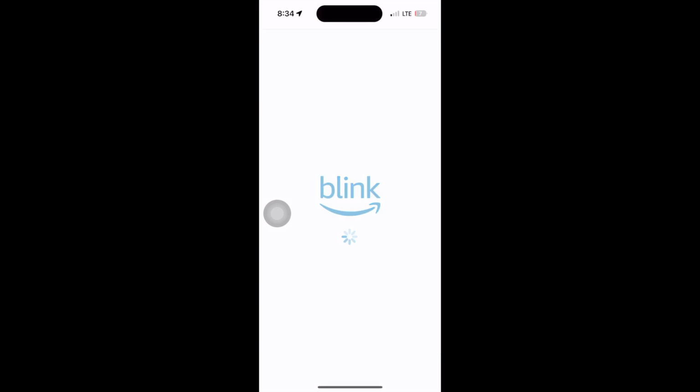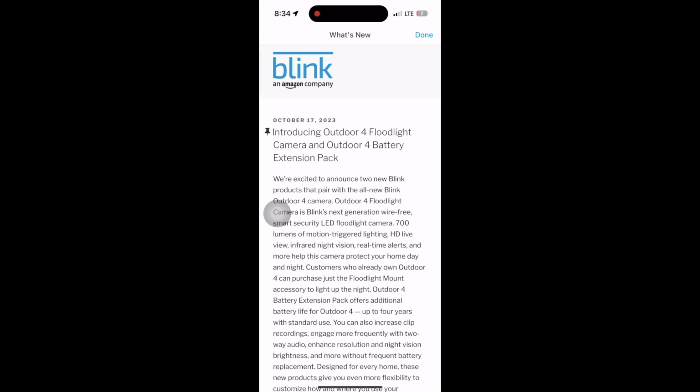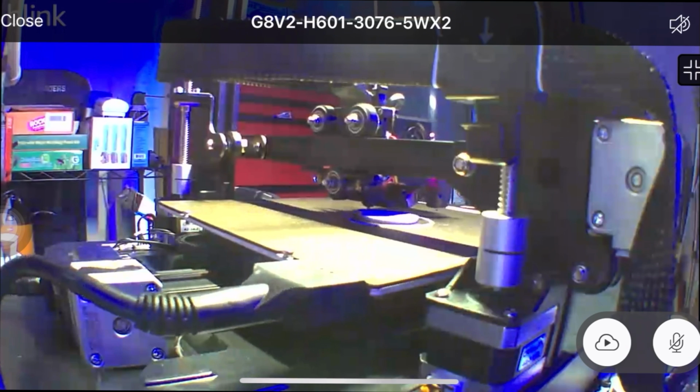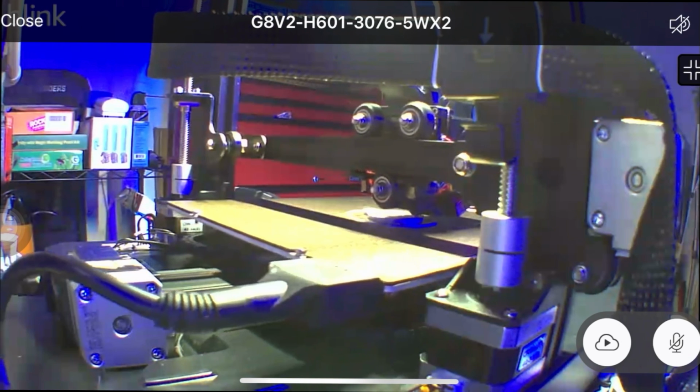So this is pretty good, actually. You open up the Blink app, everything happens in real time. The only thing I forgot to do is take off that sticker. There's a filament sticker on there to protect the lens, but as you can see, it's pretty good. Take the sticker off and you'll get even a better resolution.